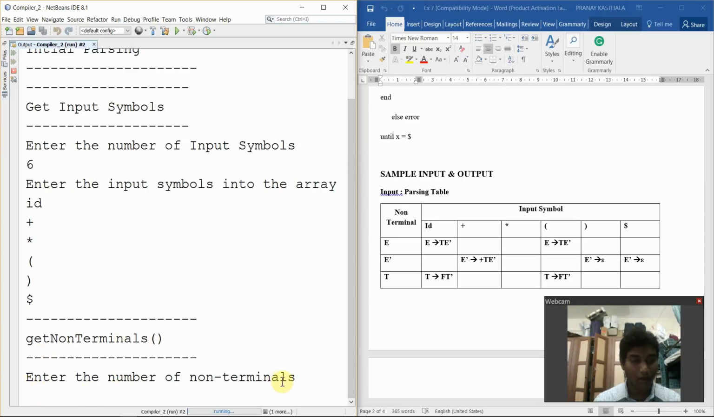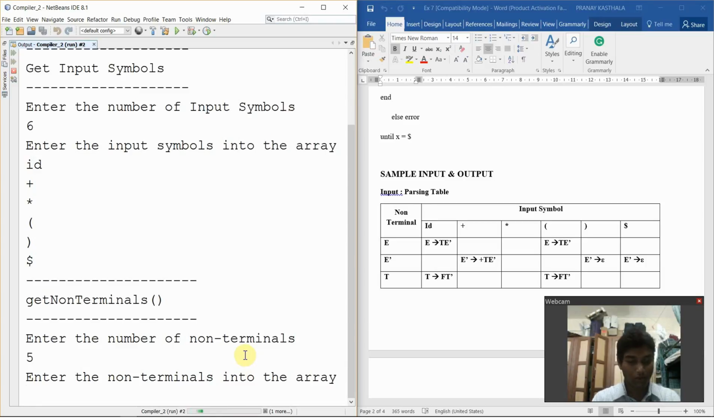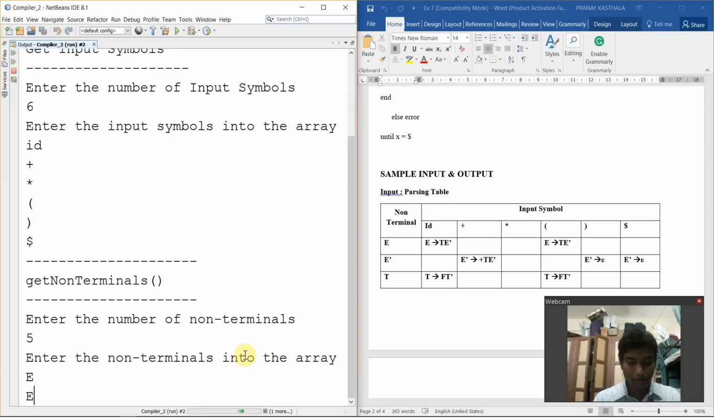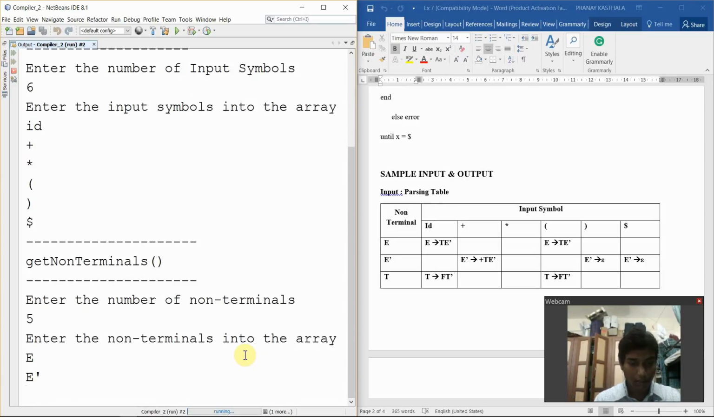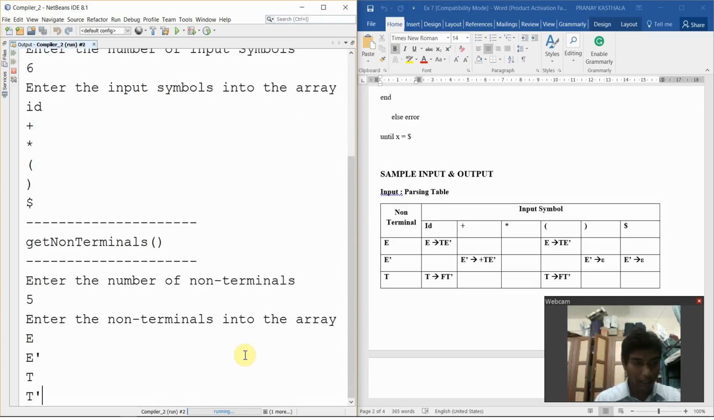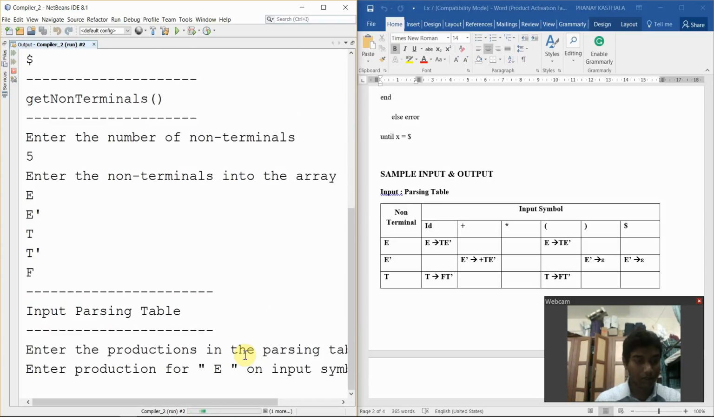So enter the number of non-terminals. It is 5, so enter 5. Now enter the non-terminals. So it is E, E dash, T, T dash, and F. These are the non-terminals.